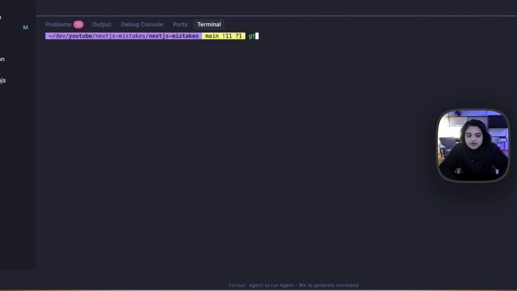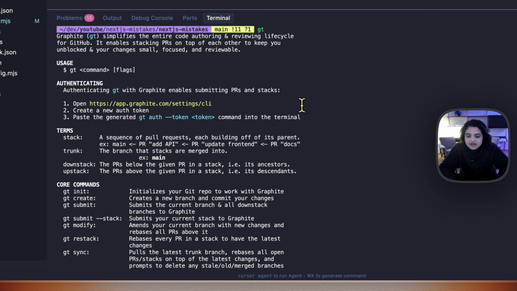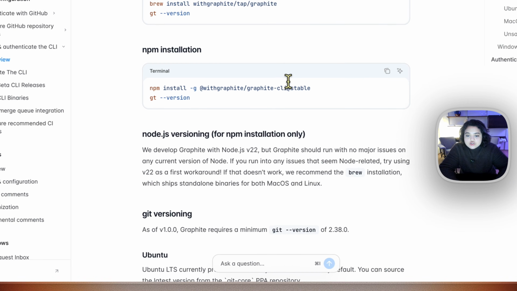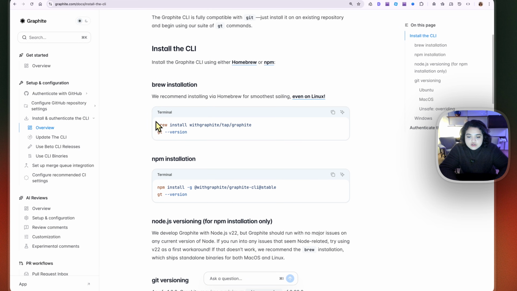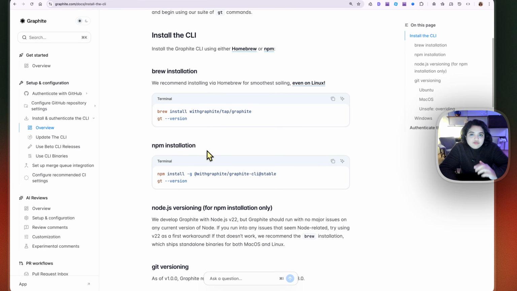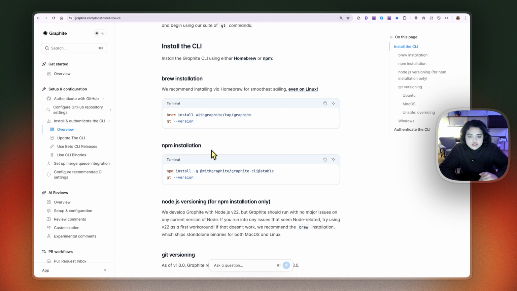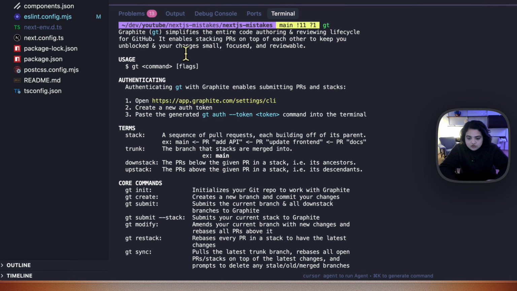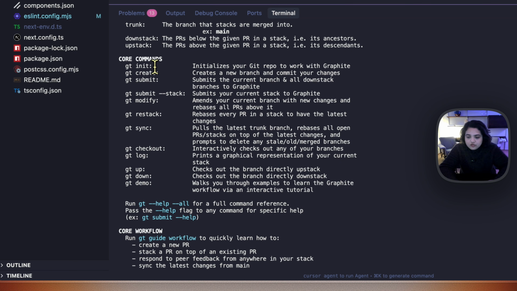And here, let's just type gt. Now, gt is a command from Graphite, and this is a terminal tool. To install it, you would just need to install the CLI for Graphite. In fact, when you sign up, it gives you a bunch of instructions, and the onboarding is really cool. So it walks you through everything. So once you do, you have this. So now we could basically initialize a GitHub repo or create a new branch and commit the changes.